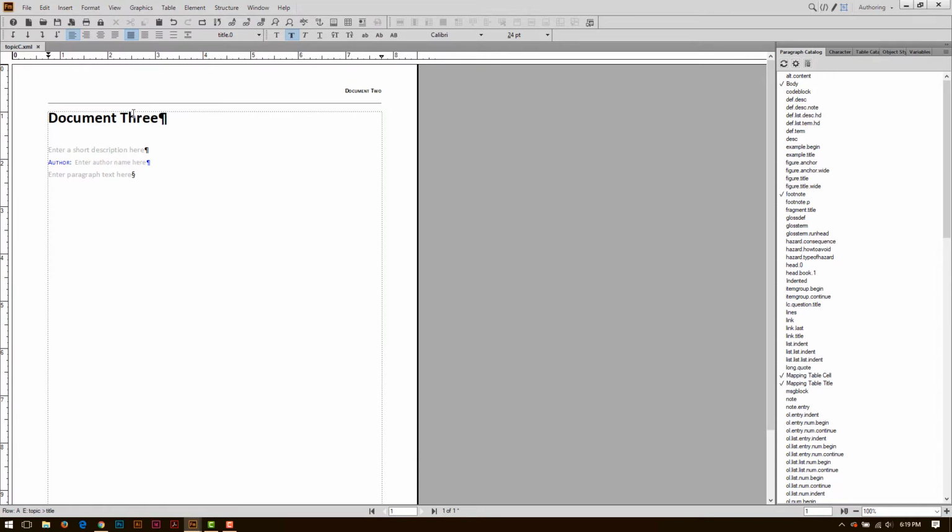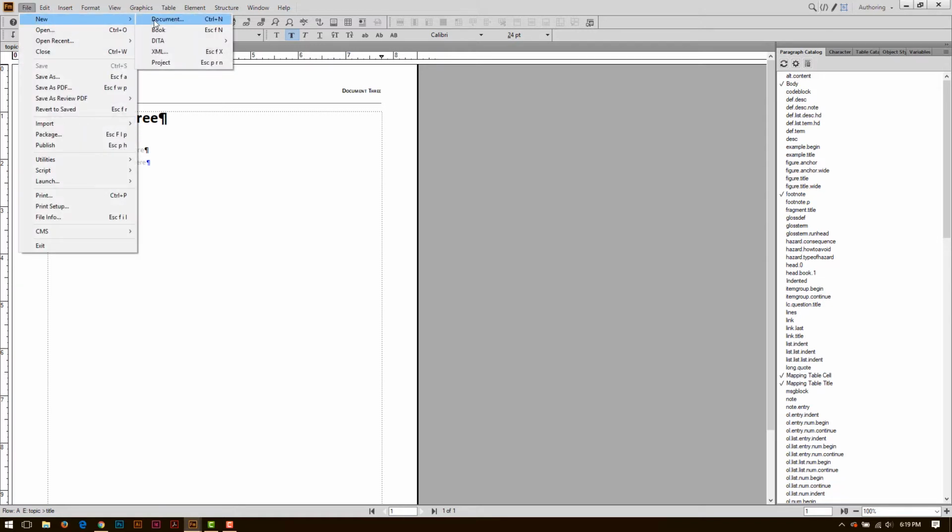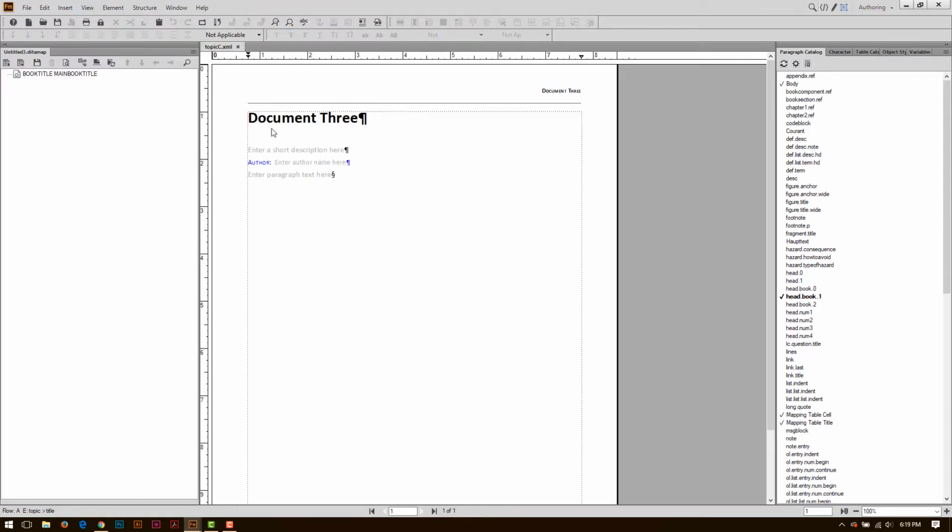So in order to create a book, I need to come here to File, New, and actually create what's called a DITA bookmap. I could actually create a map too, but a bookmap has a few more features that I like. So in here, I can go ahead and add my topics by clicking on this Insert Child. The thing is, it's grayed out.